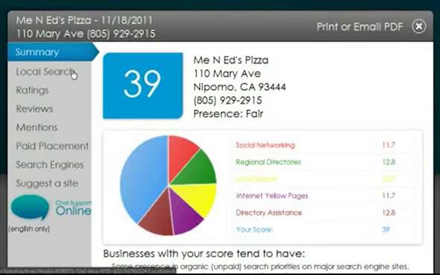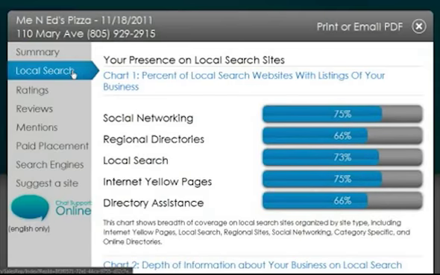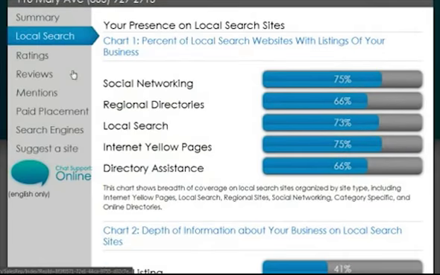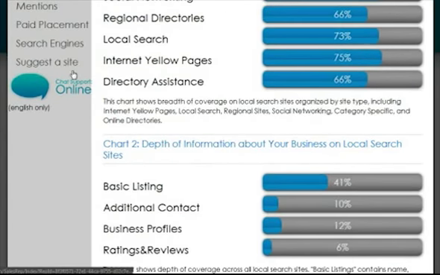So for starters, we'll go into local search. Now what's going to come up first is a basic idea of where you stand in each category. The same thing that you saw in the pie chart, but with a little more detail behind it. So out of that 13% that you owe for social networking, you are only 75% complete in that category. So maybe you have a Facebook listing, but you're missing some additional details. Same thing pertains to the local search bar, regional directories, internet yellow pages, and directory assistance.